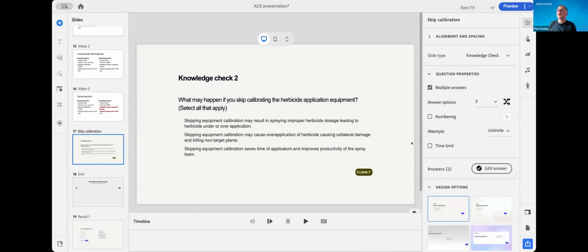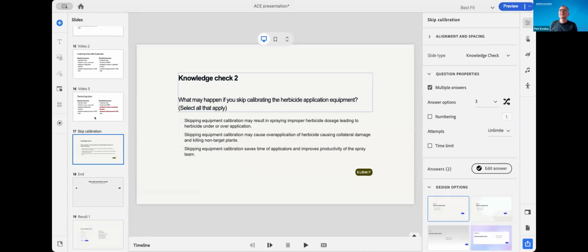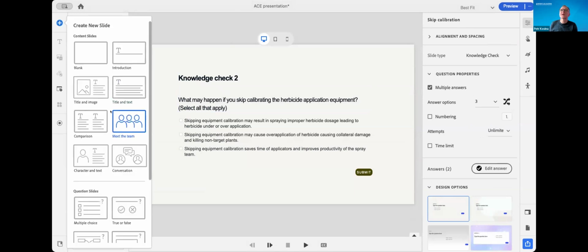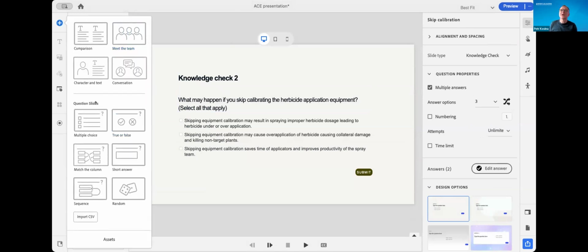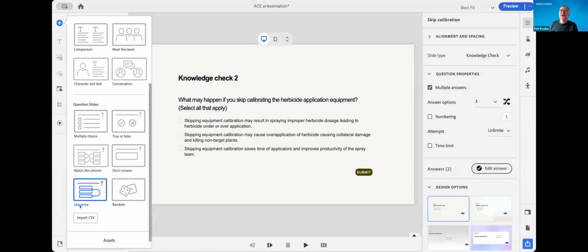So I have only two more things to talk about. One of them is knowledge checks and final tests. As I mentioned, the knowledge checks are part of your slide design, where you can select the type of question from the question slide templates. As you can see, there are only five options: multiple choice, true false, match the column, short answer type in, and sequence. Random would select questions randomly from the question bank that you can create by importing an Excel sheet in comma-separated file format.